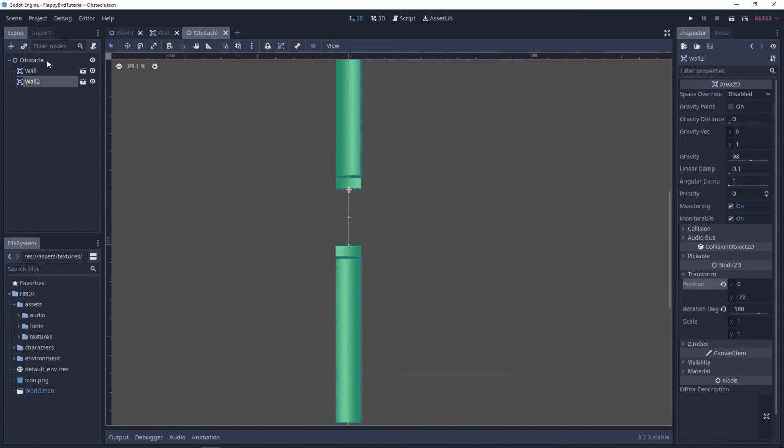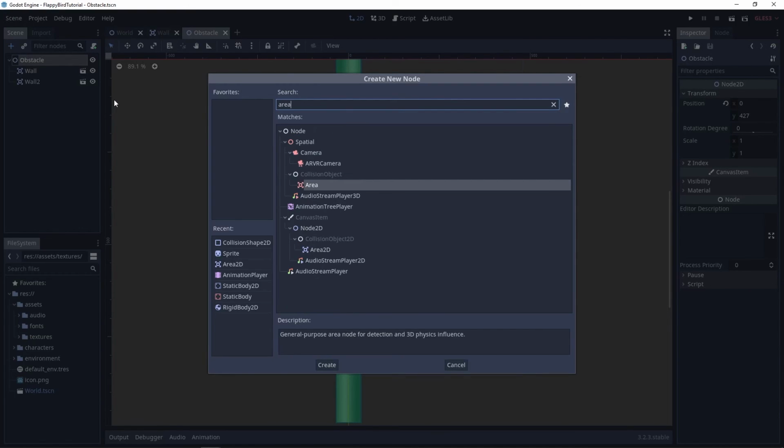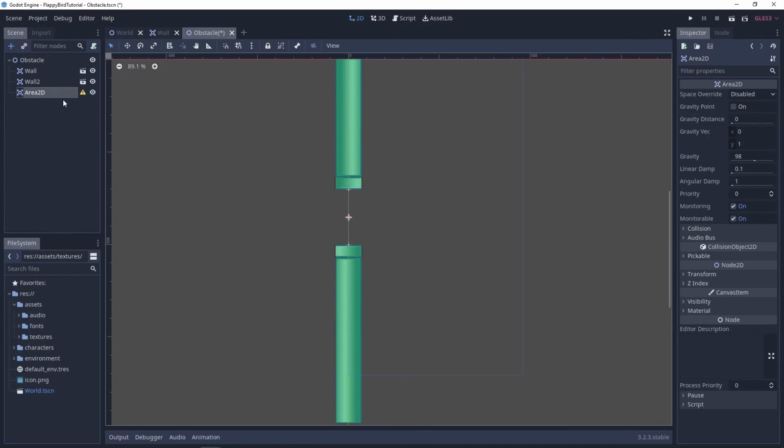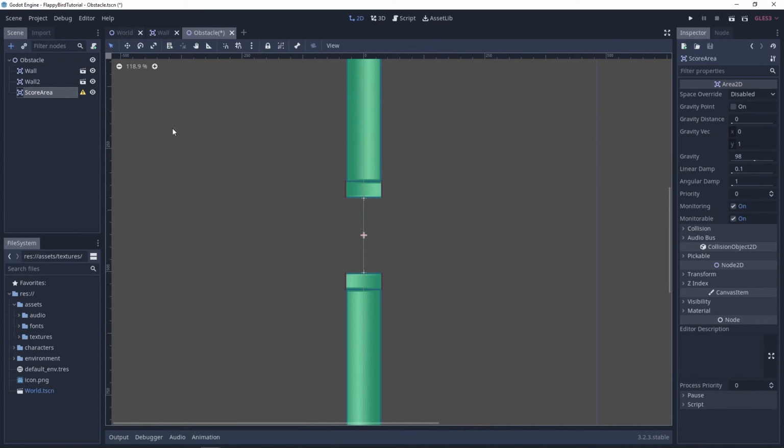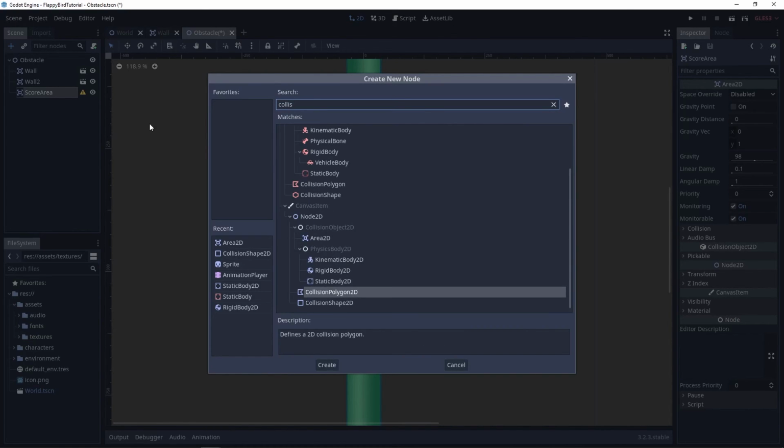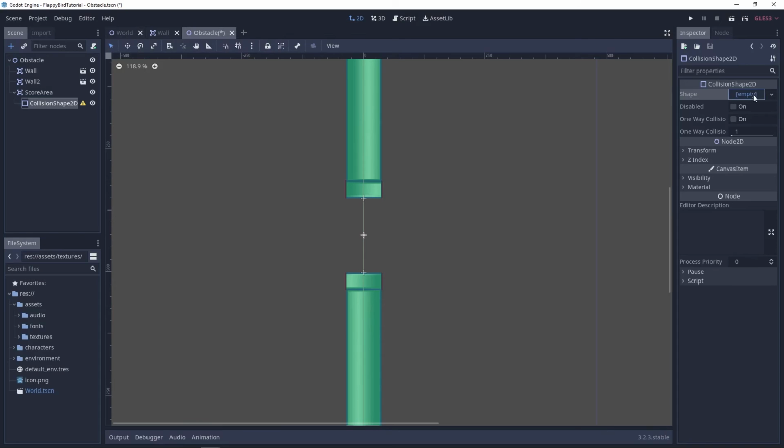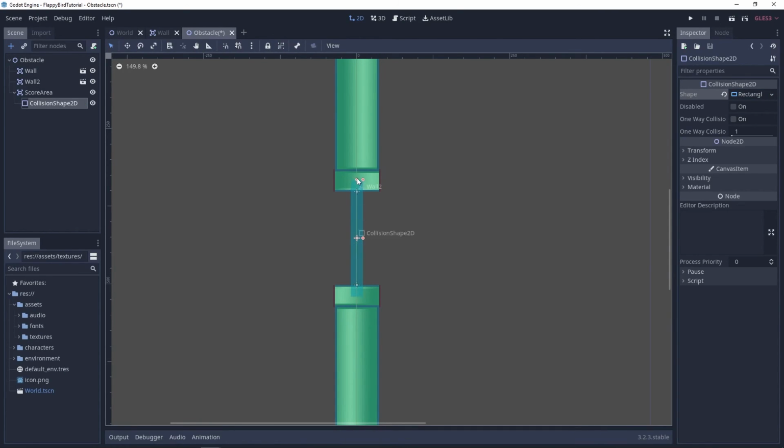Okay, we also need an Area2D that we'll call score area. And this is gonna detect when the player passes through an obstacle. So let's add a CollisionShape2D. This is gonna be a rectangle shape and it's gonna look something like this.